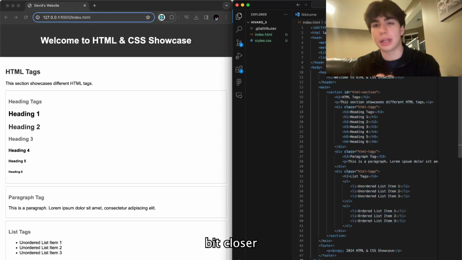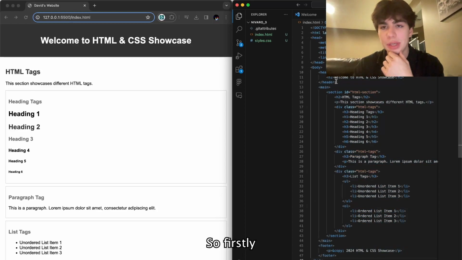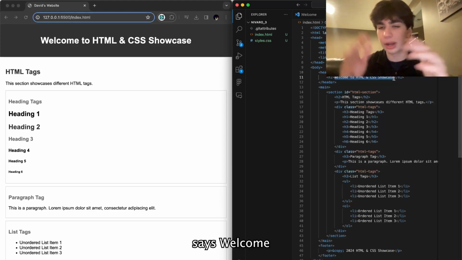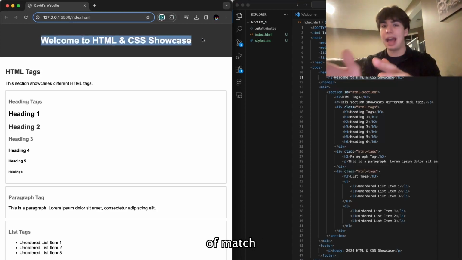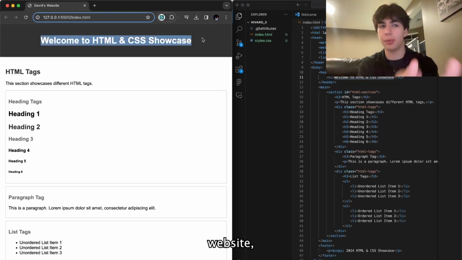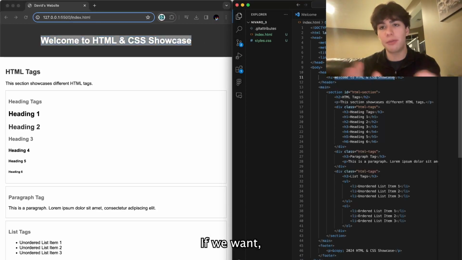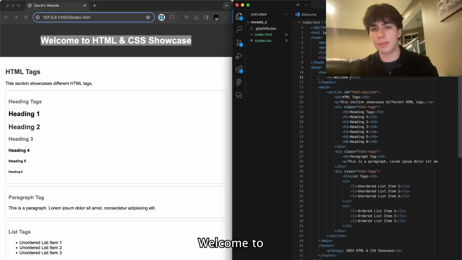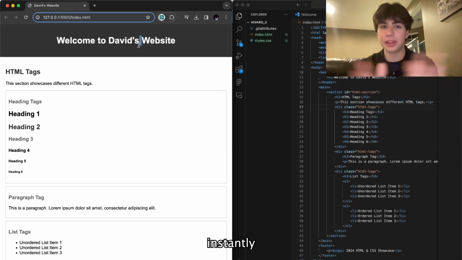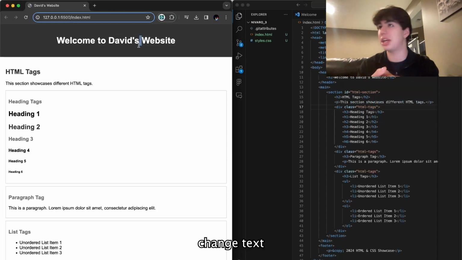Okay, so looking a little bit closer at the actual body tags. Firstly, we can see something called a header, and then an H1. Inside of the H1 tag, there's some text that just says, welcome to HTML and CSS Showcase. If we look to the left, we can correlate this. We can match that code to the title that we actually see on the website, right? Welcome to HTML and CSS Showcase up here, and then the same thing right here. If we want, we can edit this to whatever text we want. So maybe instead of the HTML CSS Showcase, we can just say, welcome to David's website, and then save this, and you can see how it just instantly changes over there. So that's an easy way to change text.